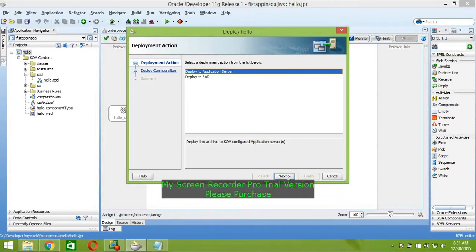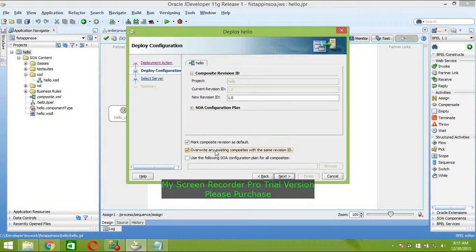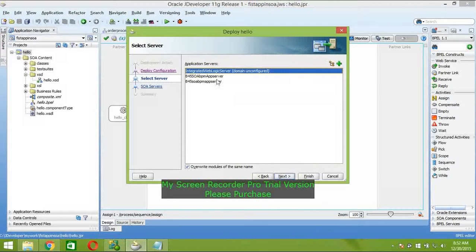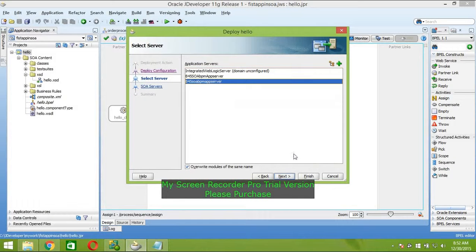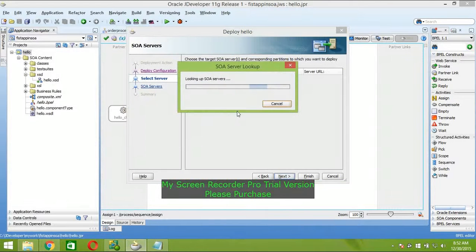I would like to deploy in enterprise manager, so I will click next and go with an existing area. Just click next. This is the enterprise manager which we created. Click next. It will take some time to search for the server.